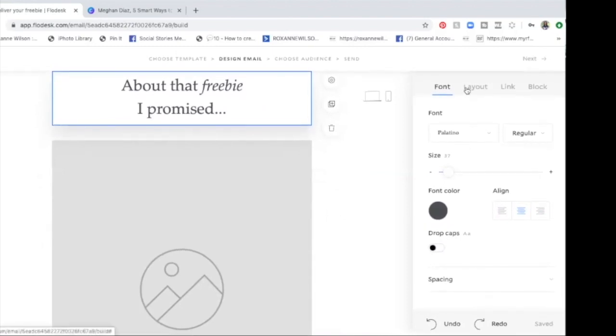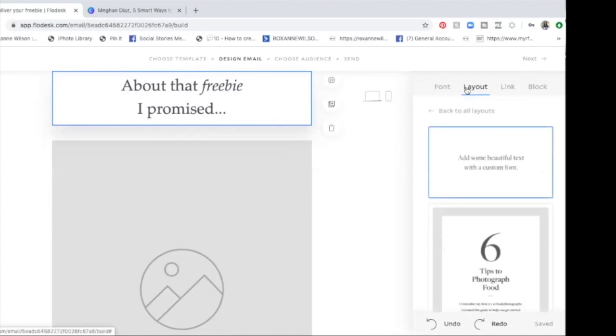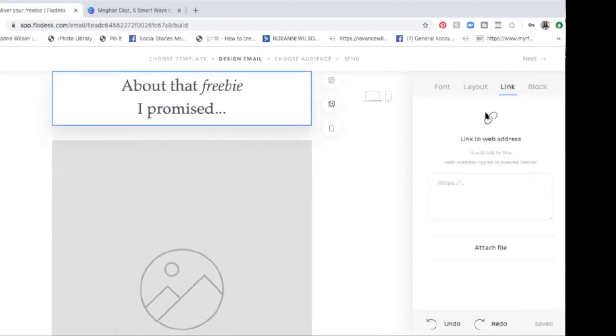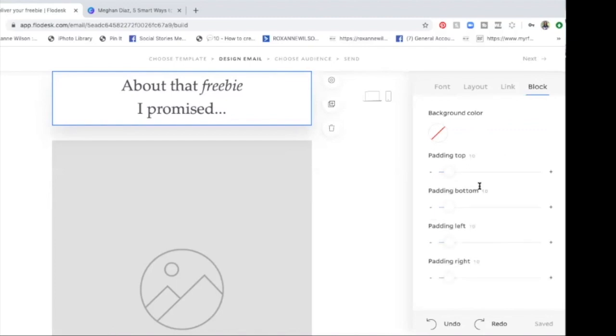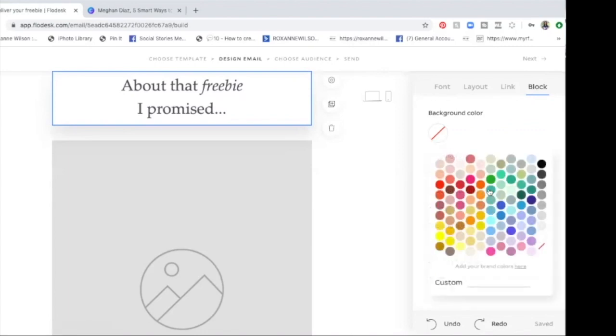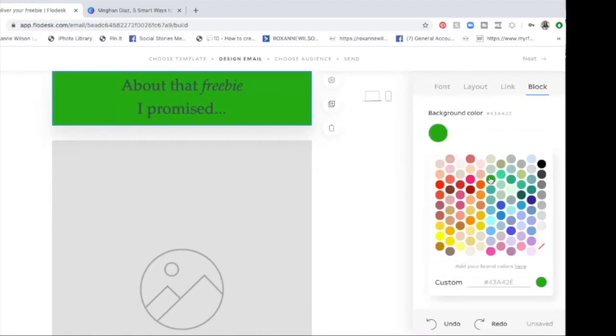When it comes to layout, think about this as almost like creating a little website. Each one of these sections, you can play with the layout and do different things. Right now we're in the about the freebie section. If you had a link to an email or a website of some sort, you could link it. And then also right here, you can play with the block. For example, you can play with the spacing. If I wanted to put a background color, let's say a little green back there for some reason, I could put green.